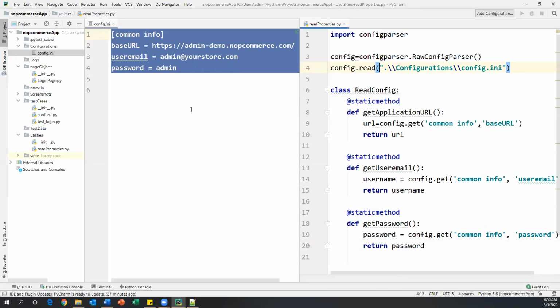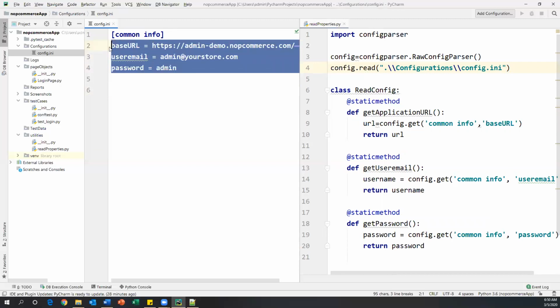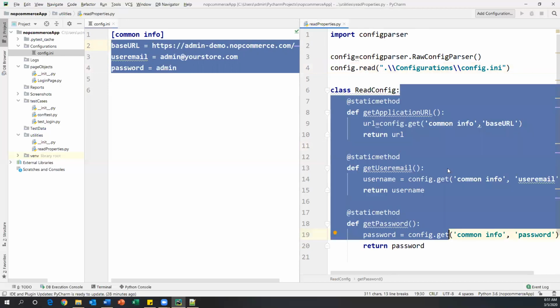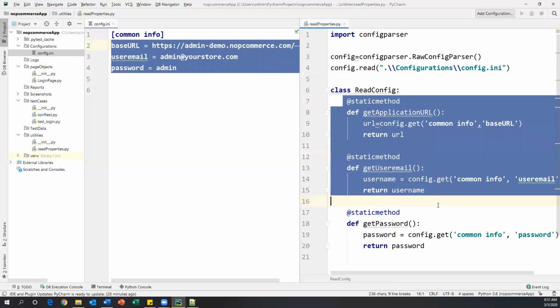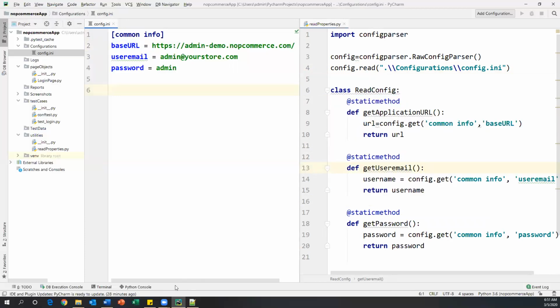So step one, we have to create a config.ini which contains the common data, and the second step we need to create a read_properties.py, which is basically a utility file that will get the data from the ini and provide the same data to the test case. Now in the test case we have to call these three methods. Now let's see how we can call these methods. So that's the next step. Go and open our test case, test login.